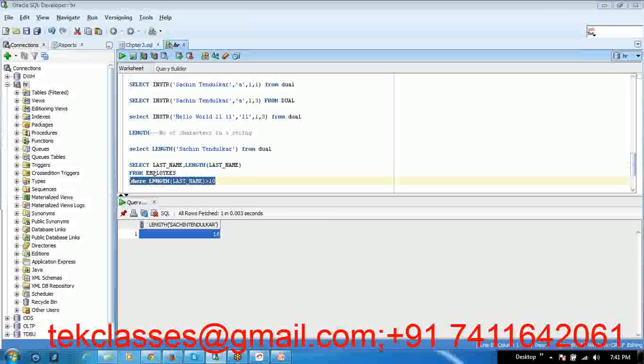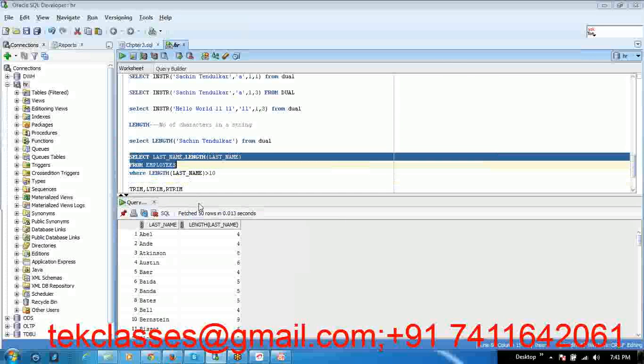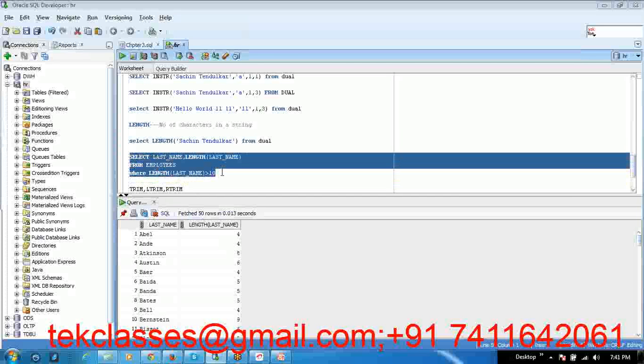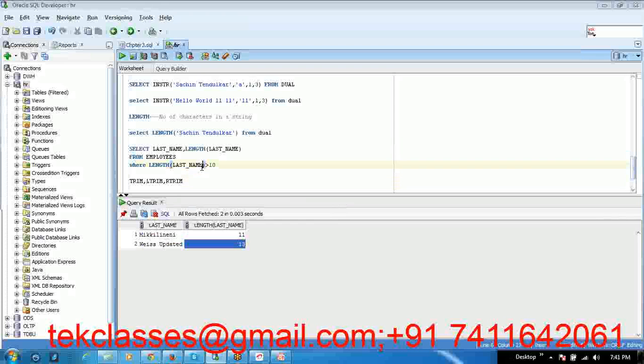So let's try to execute the query without the where clause first. So this will give you 4, 8, 6, all these things. And if I want to find out the names which are having greater than 10 characters, it will give you only 2 names whose last name is greater than 10 characters, right? So that is how you can use the length function.